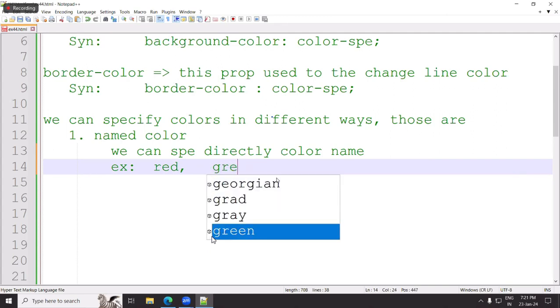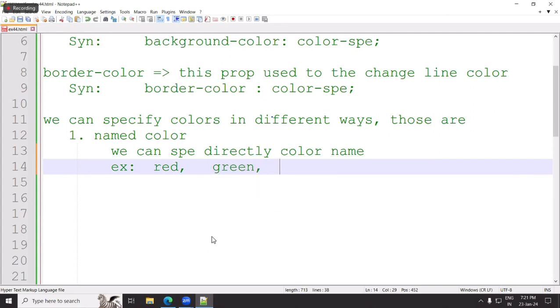For 30, 40 colors, you know, right? How many color names do you know? 50, yeah. 50. Like this, directly write the spelling.